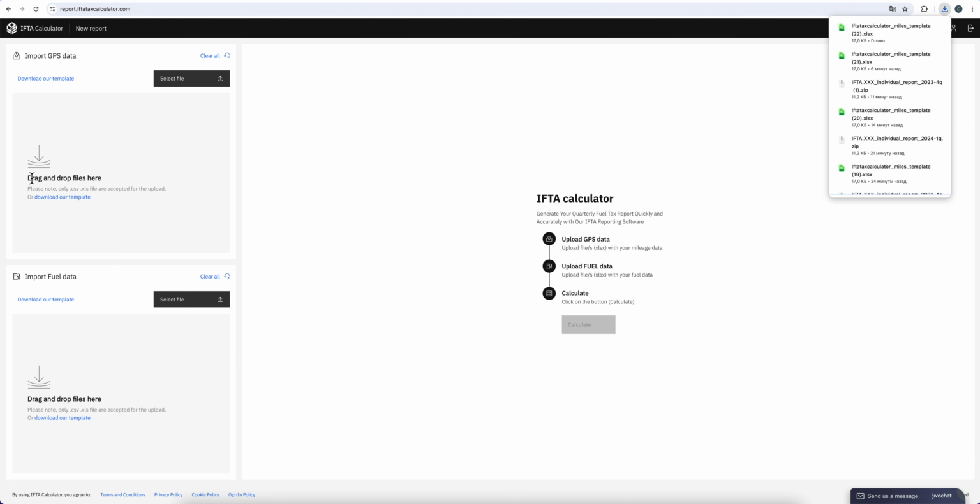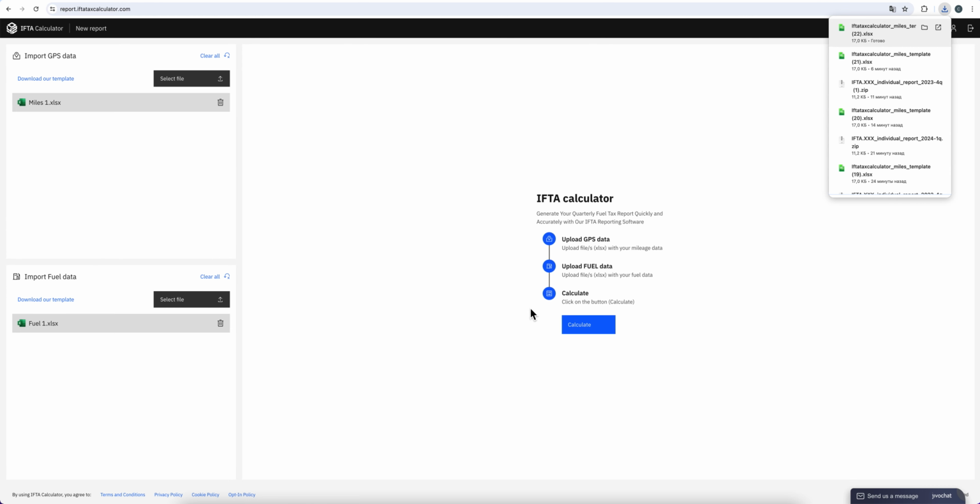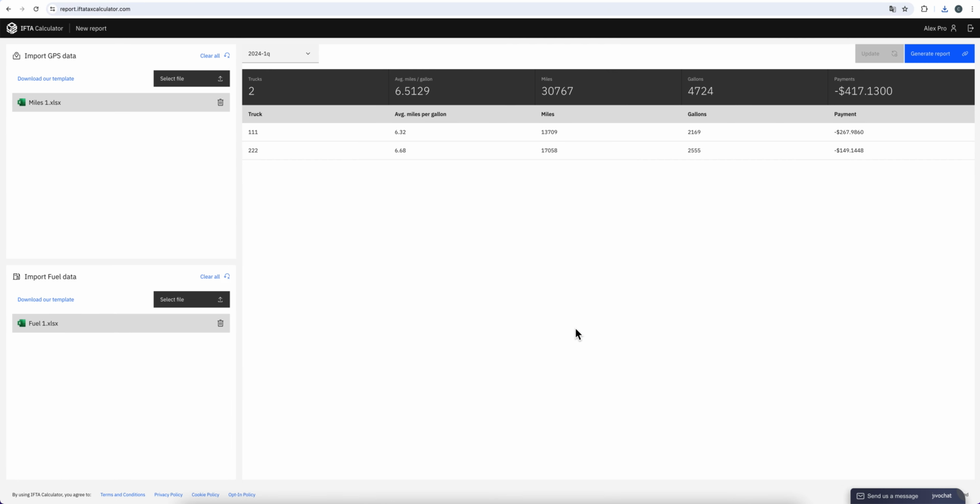To upload files, simply drag and drop them into the designated fields or click the Select File button to choose them from your computer's workspace. Once the necessary files are uploaded, the Calculate button in the middle of the screen will become active. Upon clicking Calculate, our IFTA Tax Calculator will perform the calculations and display the required data for review on the screen. At the top of the screen, you'll find a field indicating the quarter for calculation.